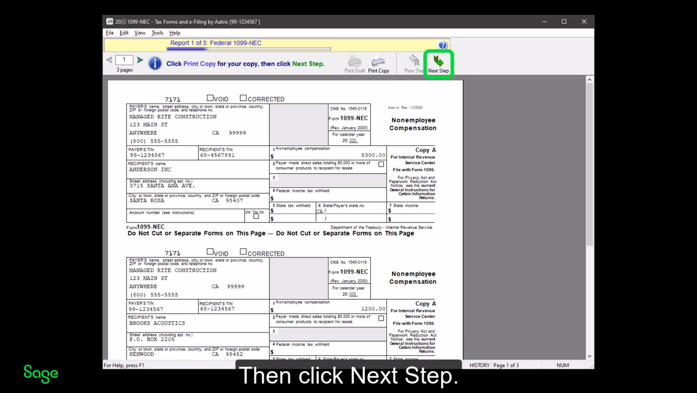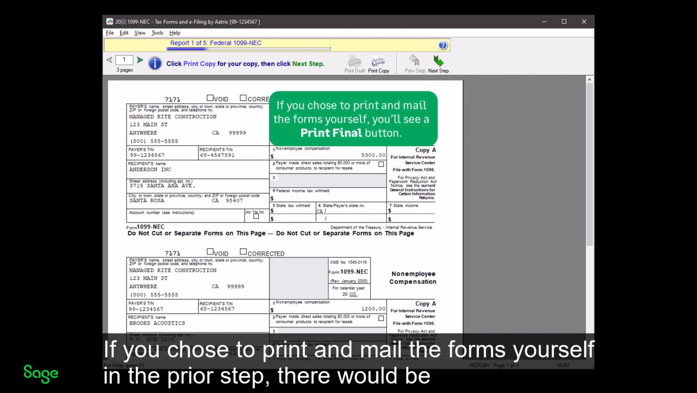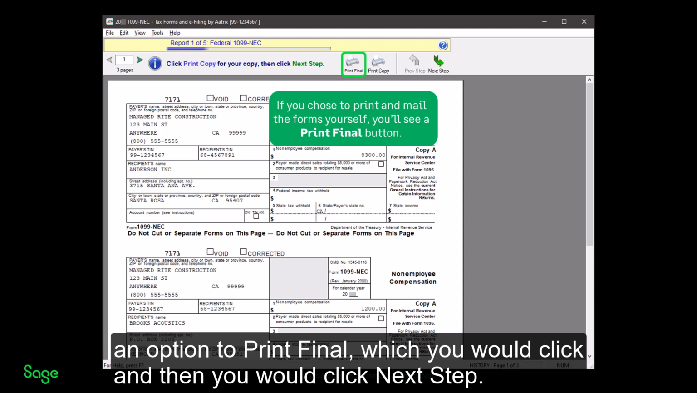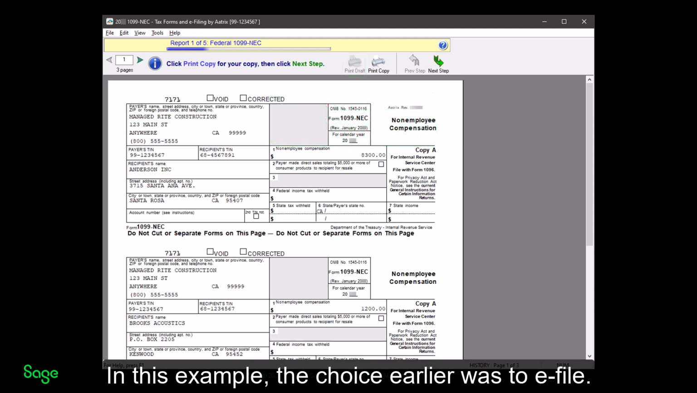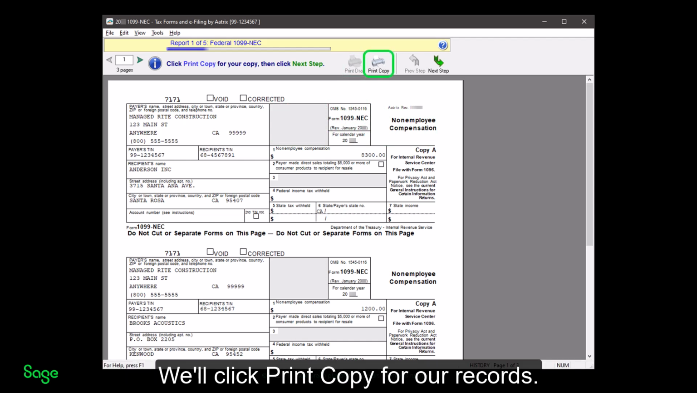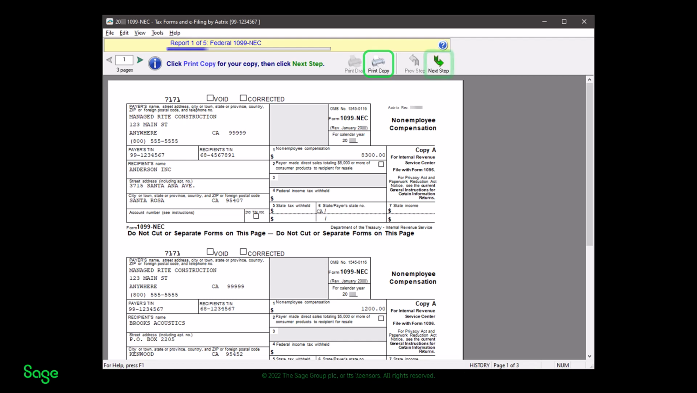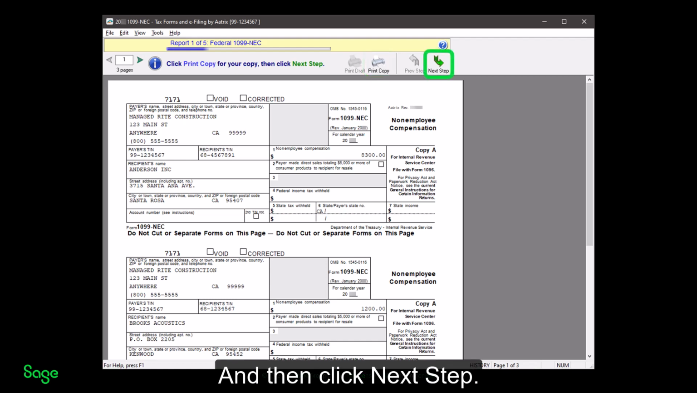Then click Next Step. If you chose to print and mail the forms yourself in the prior step, there would be an option to print final, which you would click and then you would click Next Step. In this example, the choice earlier was to e-file. We'll click Print Copy for our records. And then click Next Step.